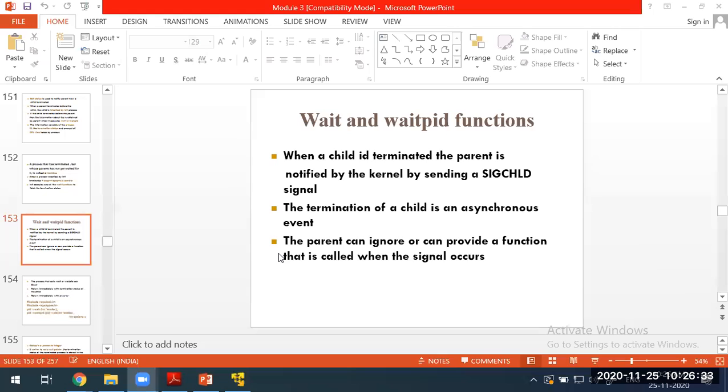Every time a child process gets terminated, the SIGCHLD signal will come to the parent process. What should the parent process do? It will take some action. What is the default action? The default action means that if it does not do anything, it ignores that signal. It is not going to take any action. The default action is written like that.